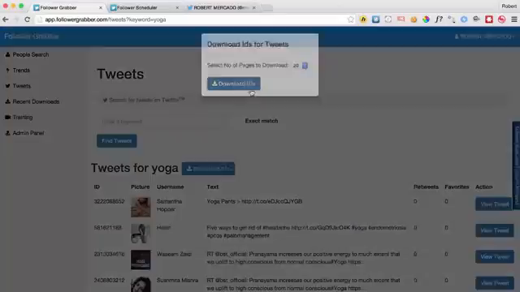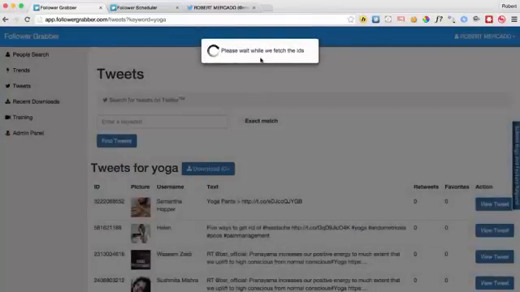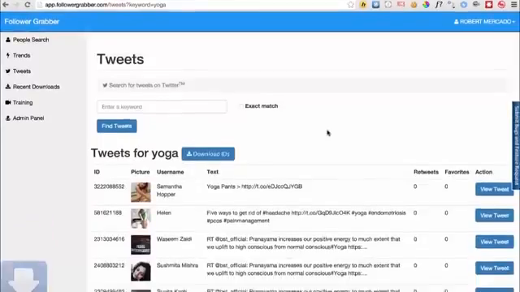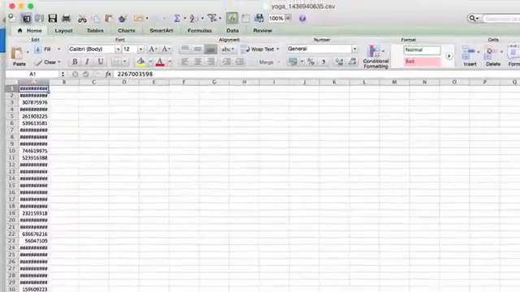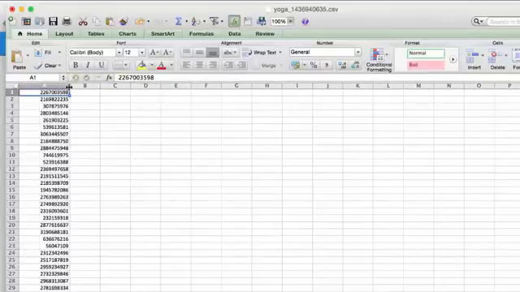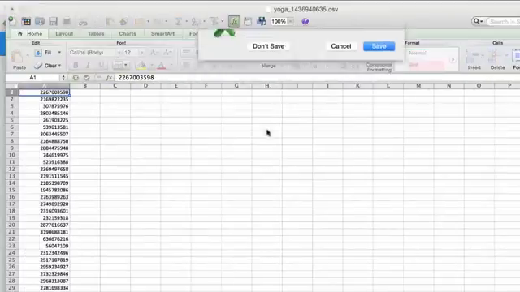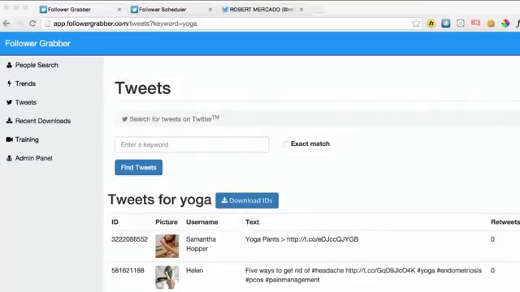So if we do 20 pages and we click download IDs, you'll see Follower Grabber is working in the background right now to fetch all of these IDs for you, and it only takes a couple of seconds to complete. And there it is. You'll see in the bottom left corner, yoga and the actual file there. Now you have all the IDs in there.